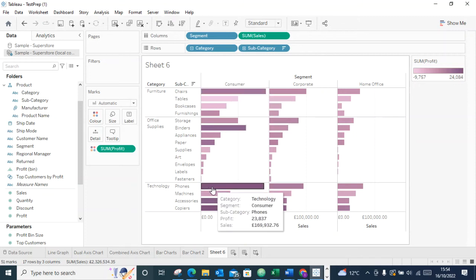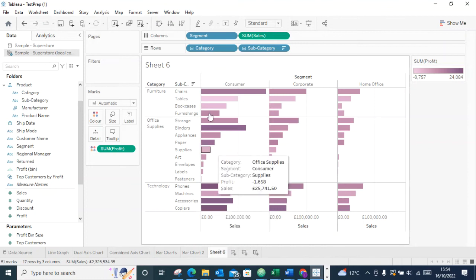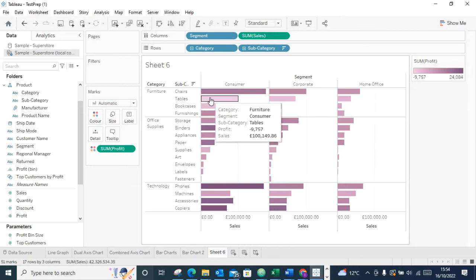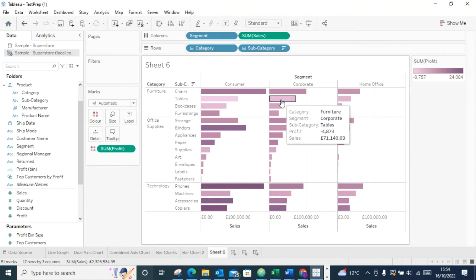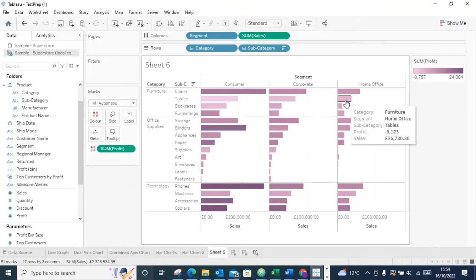See these phones and copiers. But look at tables again. You see what's happening in tables, see how light table is. Table is light even in consumer. They don't buy most tables. We are not profiting from tables in the consumer section, and we are not profiting from tables in the corporate section as well. So in all segments, we are down on table profits. Yes, we are making sales, but profits we are down. You see how we came about this, right?